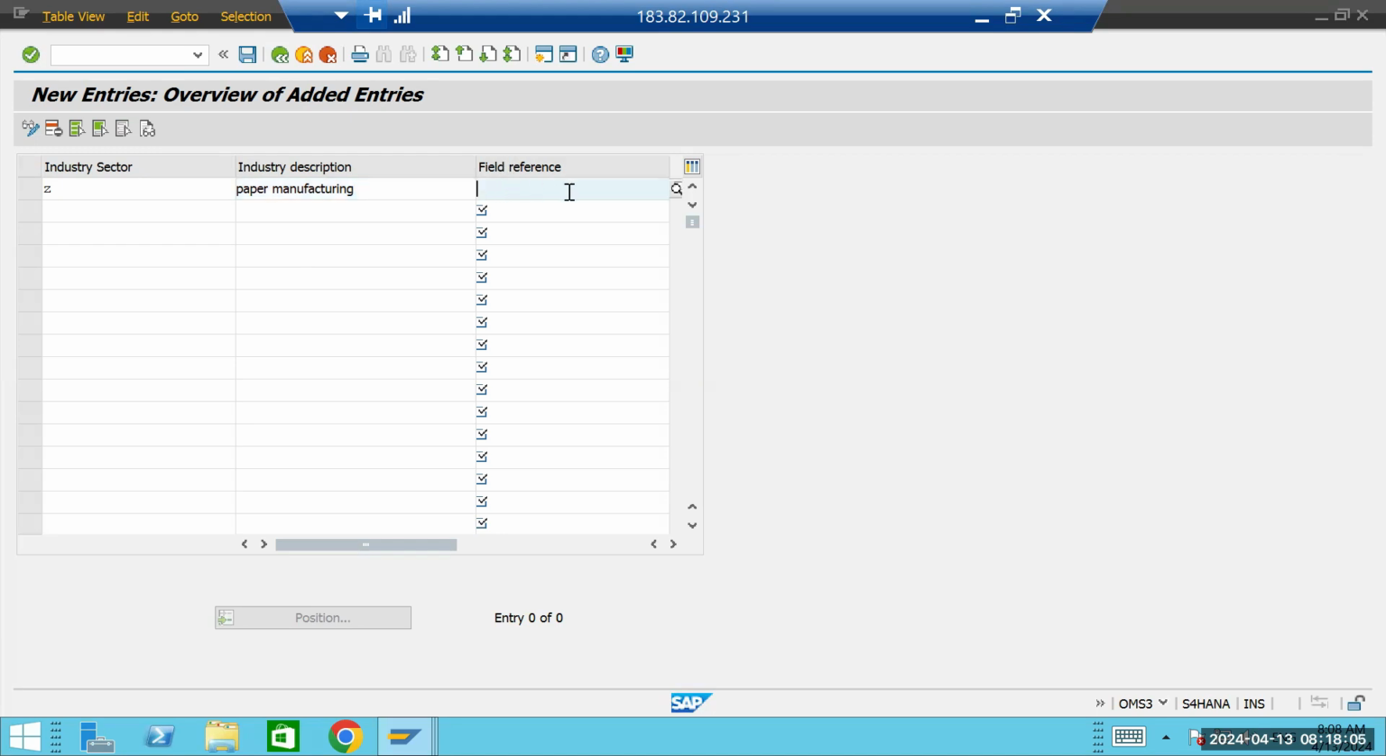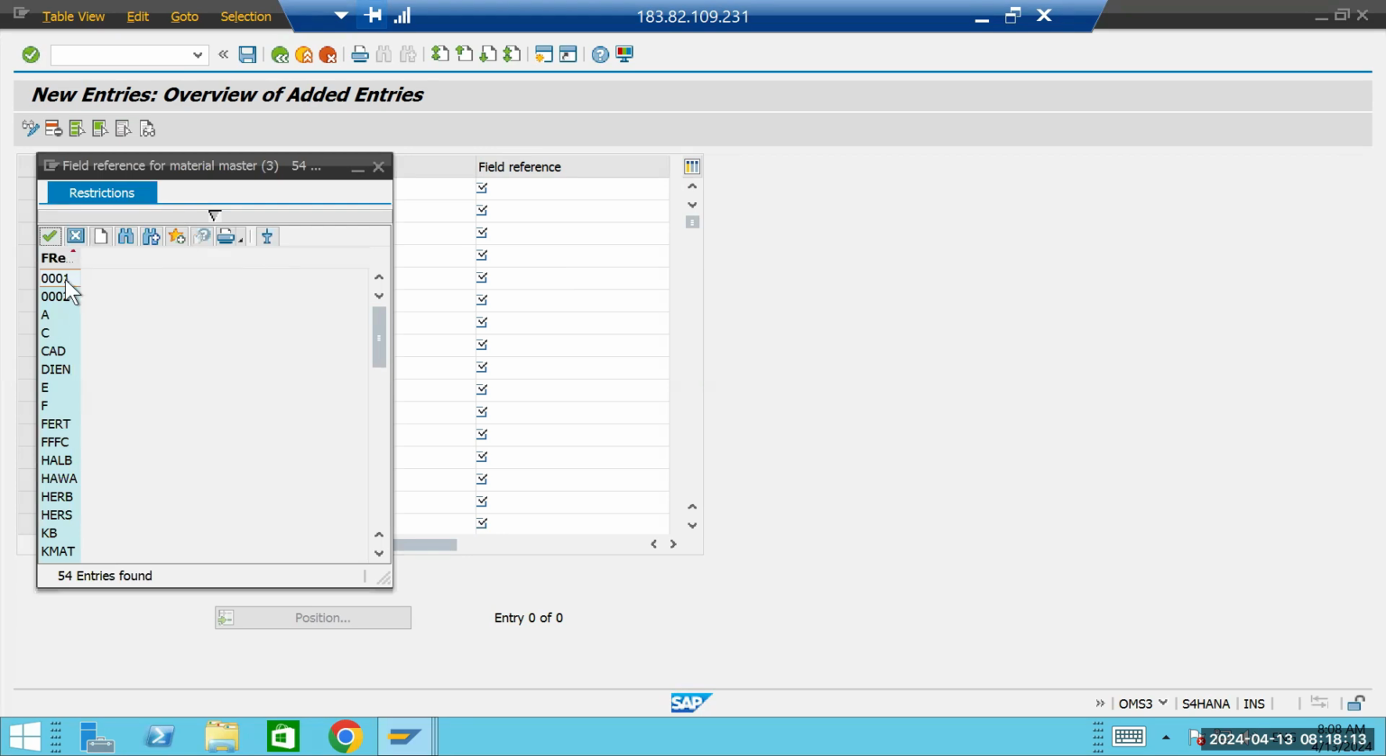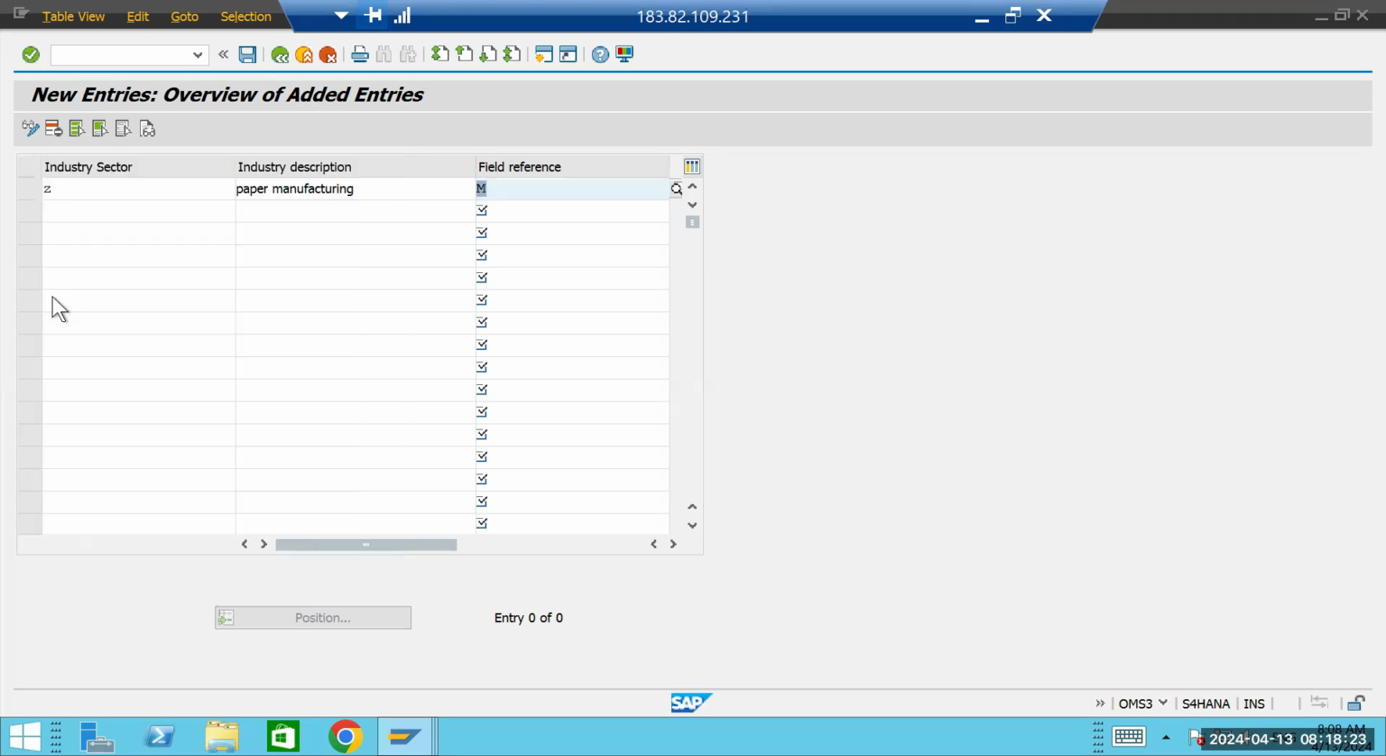So field selection you have to take. Here you can go to the drop down, and you can see there is a lens button. If you click on this one, it will show you what kind of field selections are there. So you can select based on M. Okay, so you can just select M. Here you can see there is an M. So you can take the field reference as M, that is related to your mechanical industry. So here you can take the field reference as per the standard process, and you can create a new industry sector. Okay, so now I'll be using this paper manufacturing as my industry.